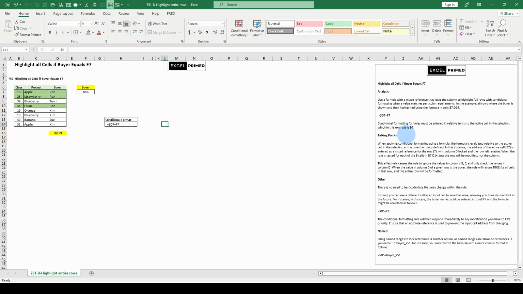Do I need to read more? When applying conditional formatting, use a formula. The formula is evaluated relative to the active cell in the selection at the time the rule is defined. In this instance, the address of the active cell B7 is entered as a mixed reference, which should be $D7, for the row 7 with column D locked and the row left relative.